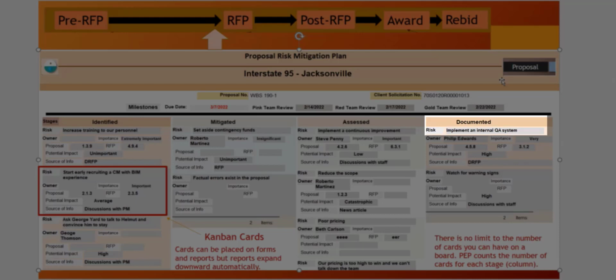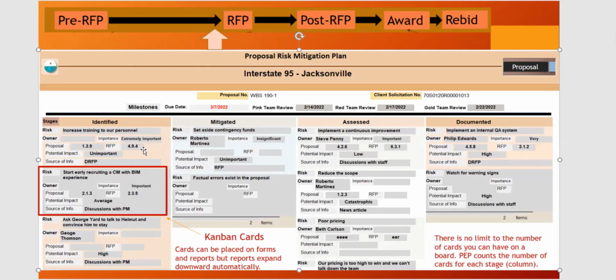You also see that each one of the cards, here's a card here, each one of the cards has the same items from the table in the same exact location. Okay?